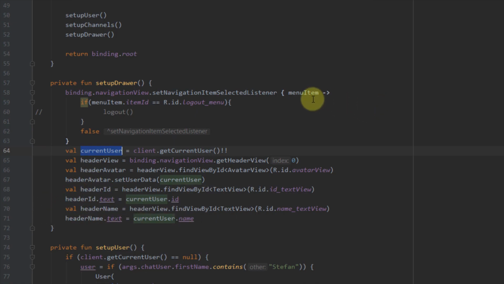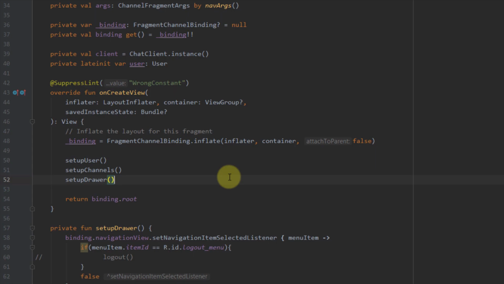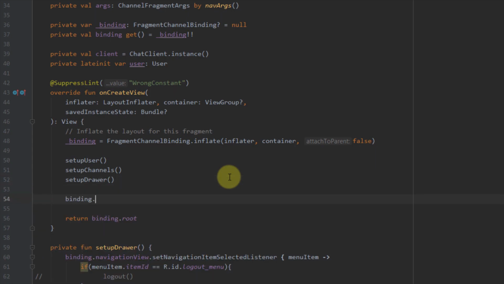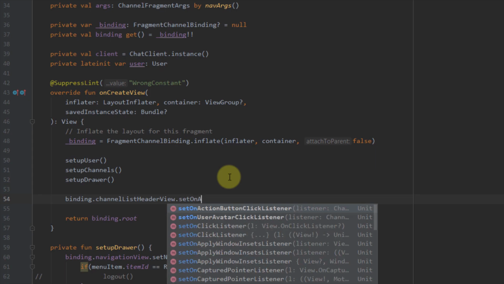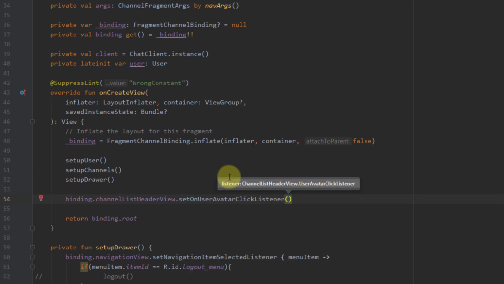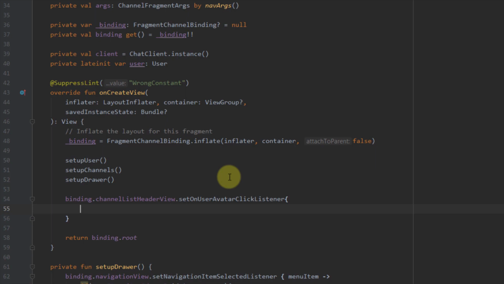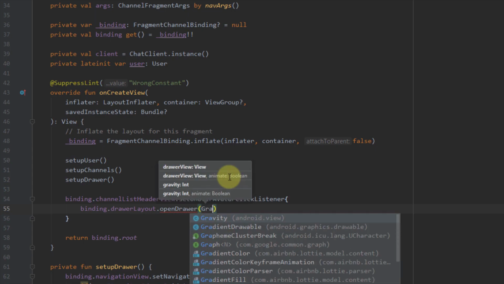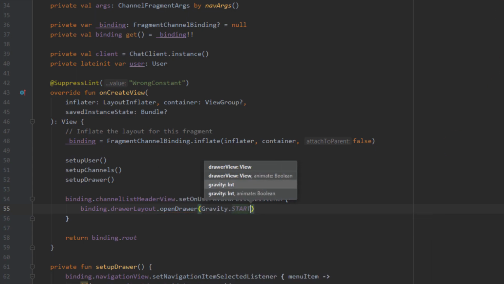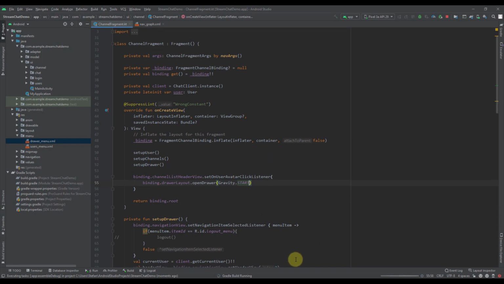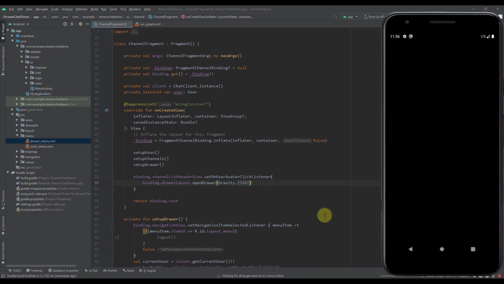So now before we run our application, to show you how our navigation drawer will look, we just need to add one more line of code. So here in our onCreateView, I'm going to call binding.channelListHeaderView, and here I want to add a setOnUserAvatarClickListener. And here when we click our user avatar, I want to call binding.drawerLayout.openDrawer, so I can open up our drawer, and here I'm going to call Gravity.START. So now let's run our application to see how our navigation drawer will actually work.